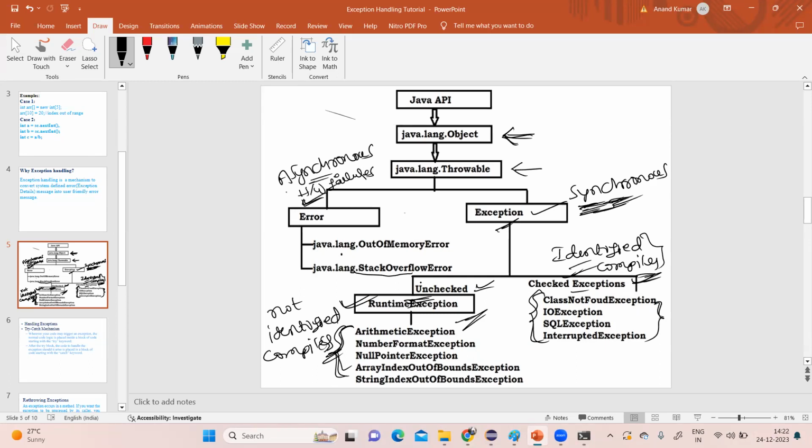So this is the exception hierarchy. In the next video I will discuss how to handle the exceptions in detail.